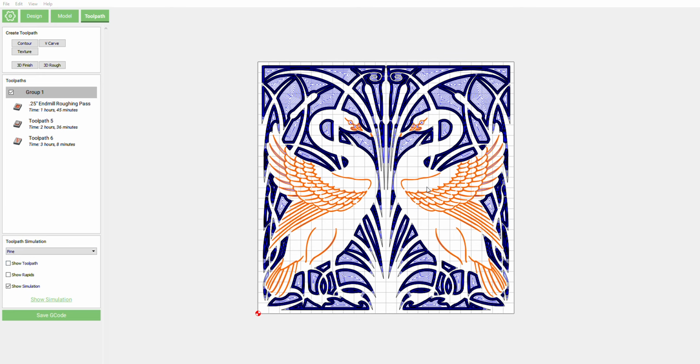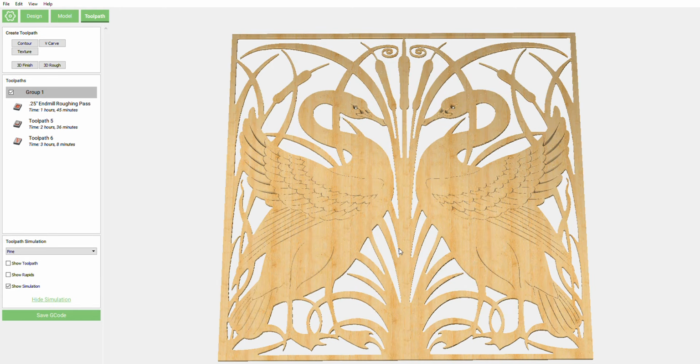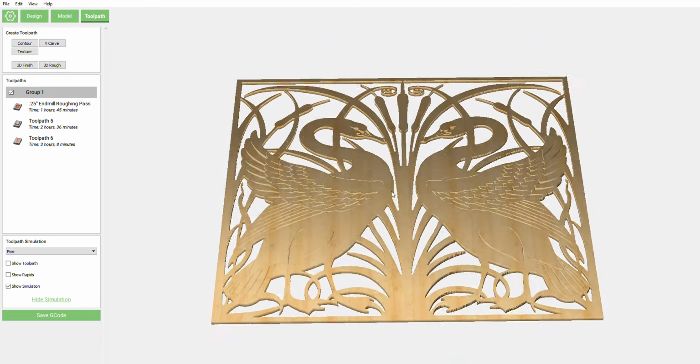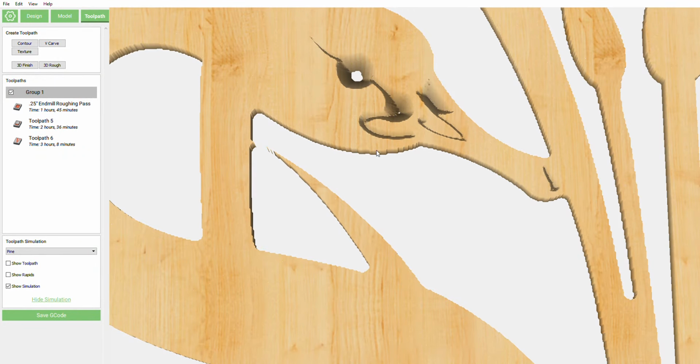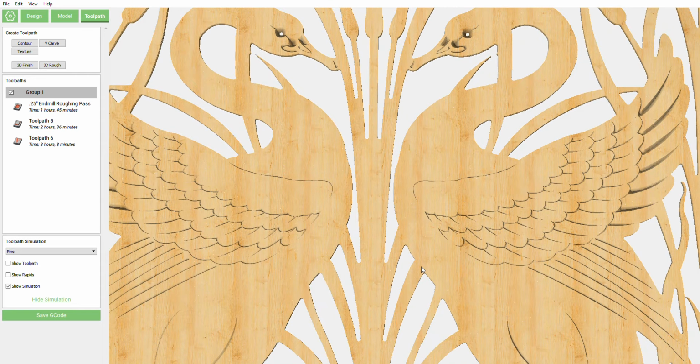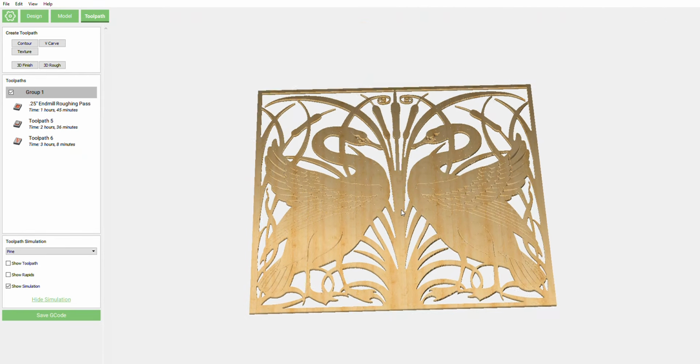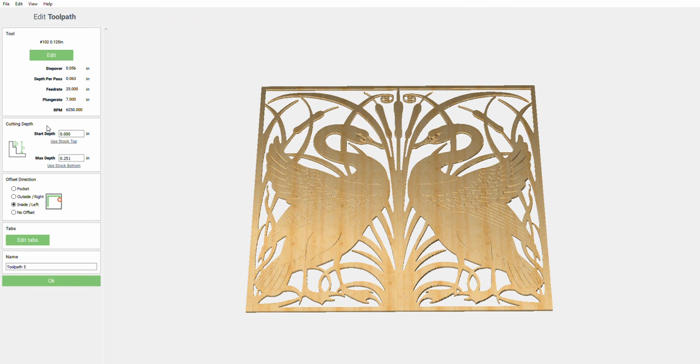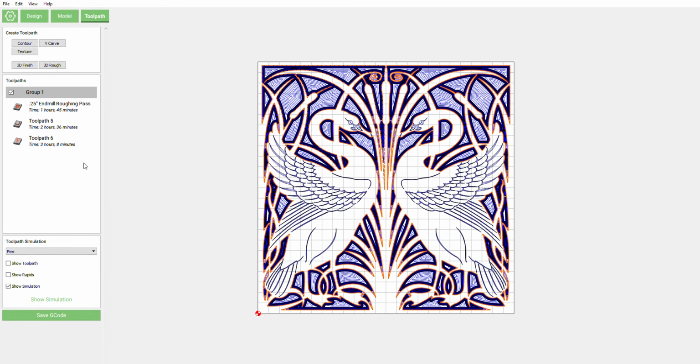Alright, so now we're going to go ahead and show the simulation once again. And there we go. Now these eyes do cut out. This stock again is only 1/4 of an inch thick. You could go ahead and make it thicker. So we're using an 1/8 inch end mill. You could go ahead and make it a 1/2 inch thick if you wanted to. I don't see an issue with that.